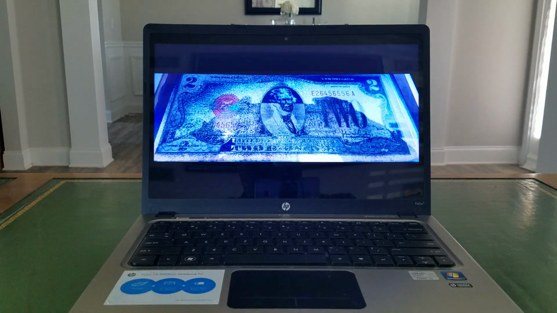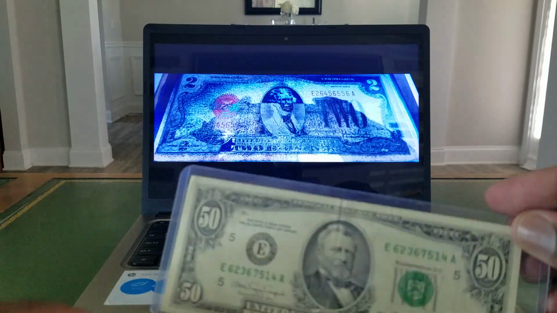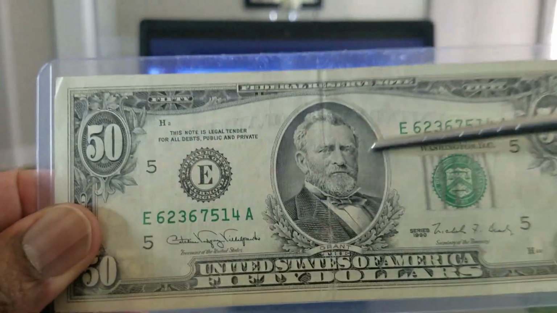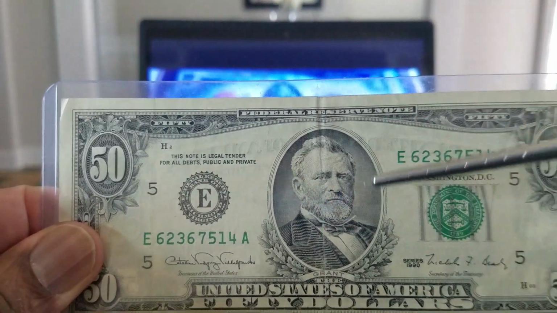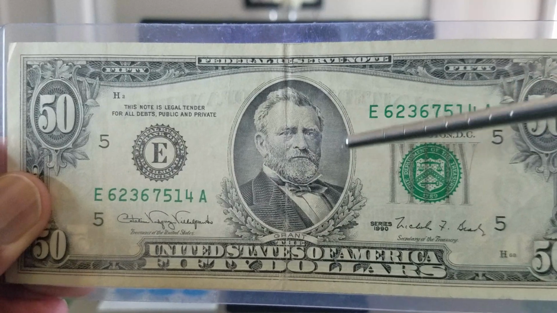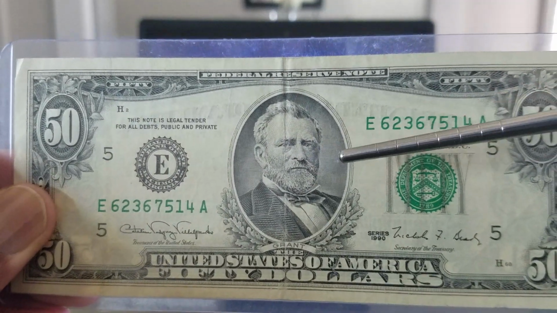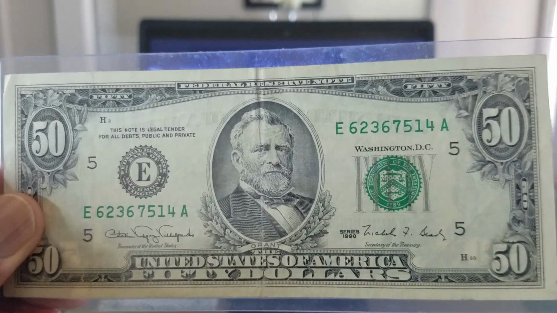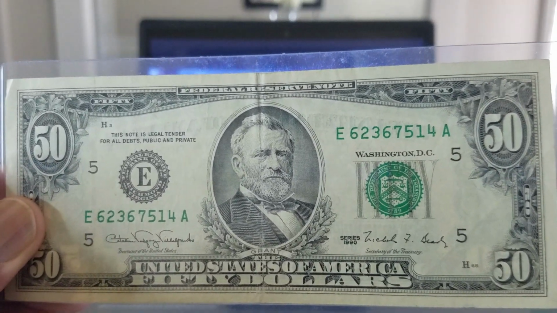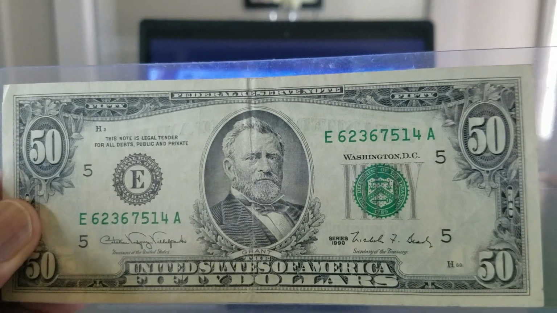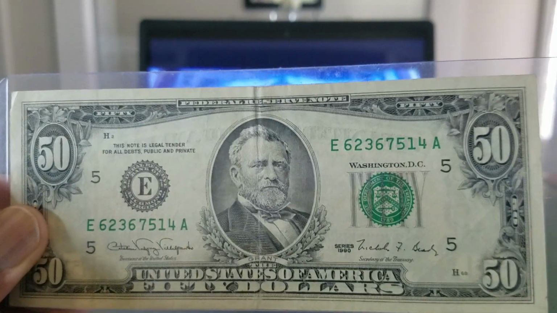All right, so fun facts about the $50 bill: the birth name of the 18th president is Hiram Ulysses Grant. The S in Grant's name didn't stand for anything. He just added it there because he thought that it would give his title a little bit more prestige. So the S is just made up.